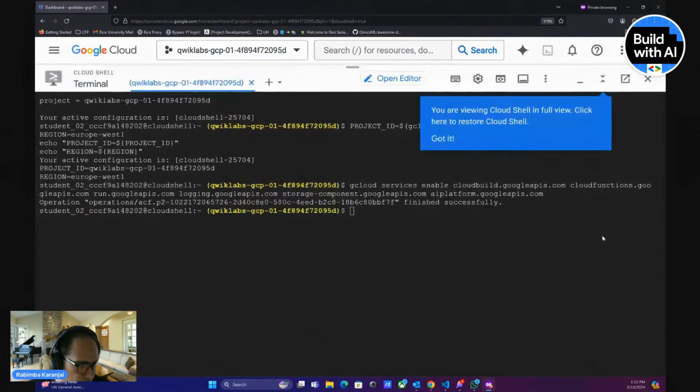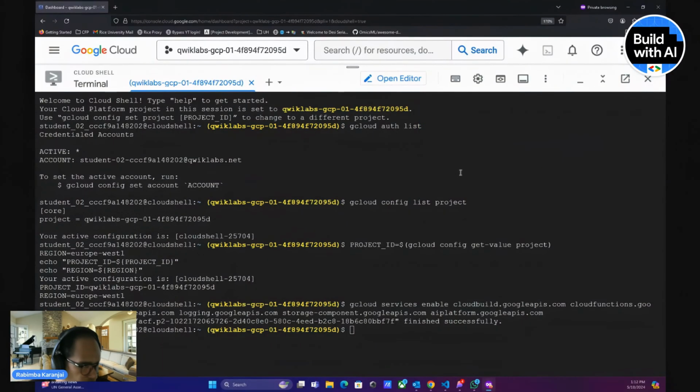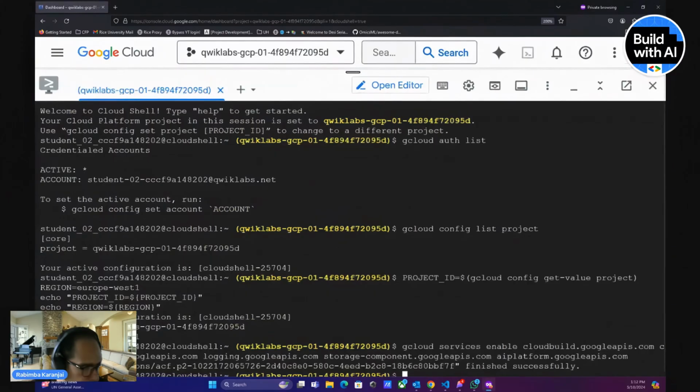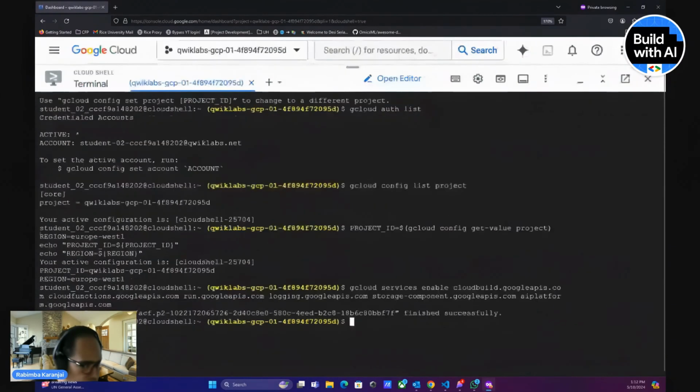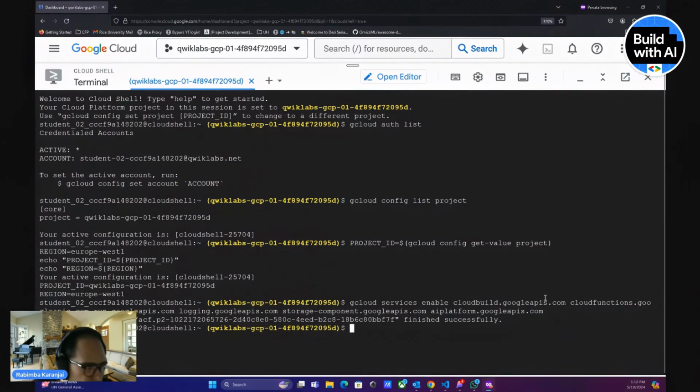Actually, I can probably maximize it. And maybe I can make it bigger. Oh, no, this is okay. So we can see it finished successfully. So we have it enabled.